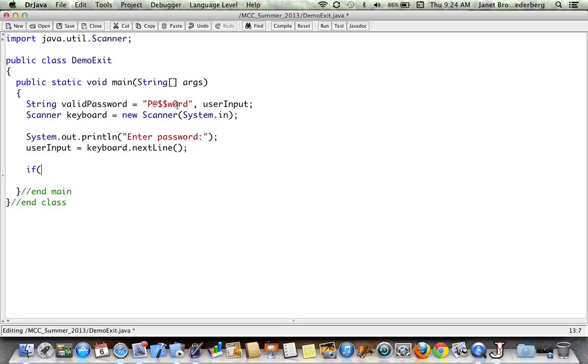So here we see that I have my if statement, and my condition will be this. I'm going to test if validPassword is equal to the password that was entered by the user, and that's userInput. Now we know that validPassword is a string, and as a string I cannot use the comparator, the double equal sign. I must use the string method equals, and I will pass as an argument what I want to compare validPassword to. So I'll pass userInput.